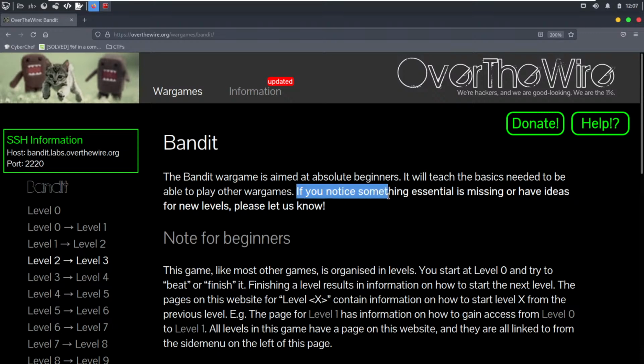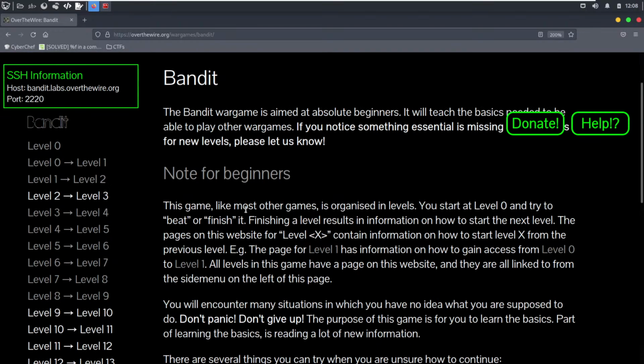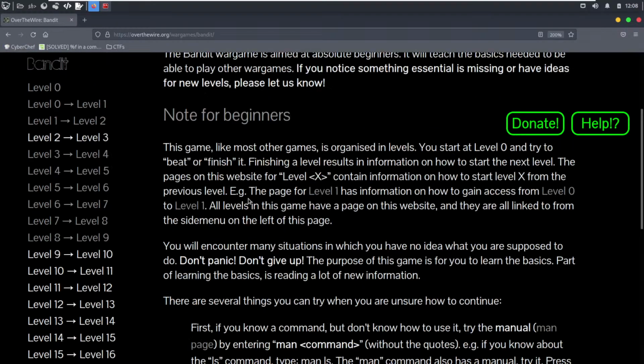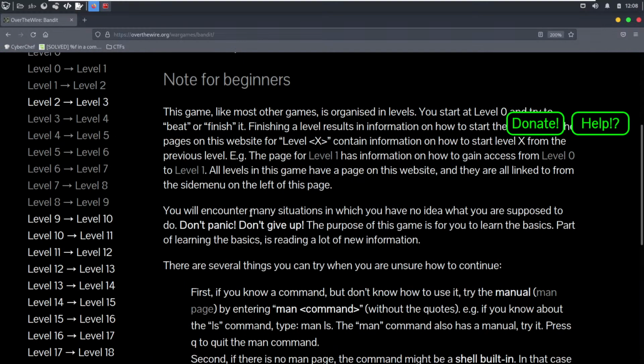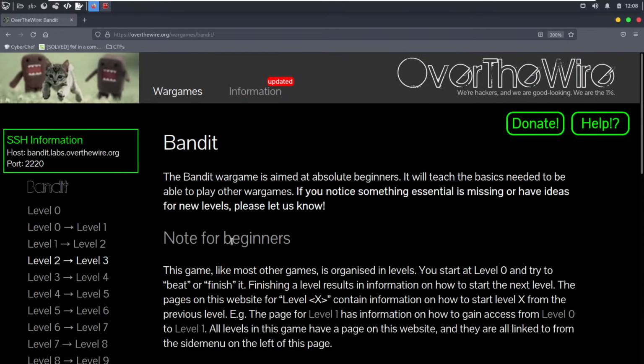Okay, if you notice something essential is missing, you have an idea. This is not related to us, this is for some experts, so we are just beginners. So let's see. They are just saying that if you cannot solve it, try it again and again till you succeed, something like that. So let's go to level 0.